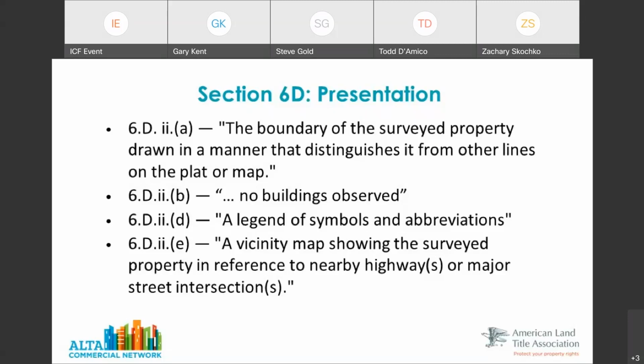It may be something that the title company wants to take an exception to, so they need to know how to list it. But it may be something in your review at HUD that you want to know exactly what it is. Maybe it's close to something that's an issue. So also a vicinity map showing the surveyed property in reference to nearby highways and major street intersections allows us to place the property kind of in the world, so to speak, but allows some more information as to where this surveyed property is. Those things, as far as presentation, are important.